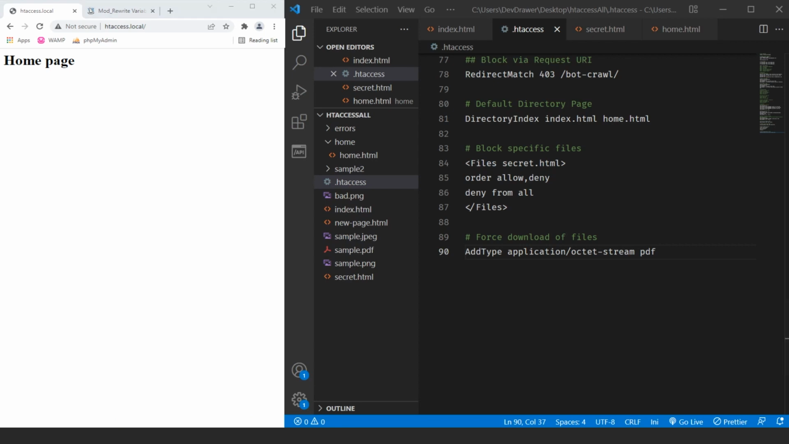You can also do this with other files. So let's say you have .csv, .txt, .docx, or .doc files. Any of these files that are hit will download. So that way you don't have to worry about rendering issues inside of a browser. It's forced to download.